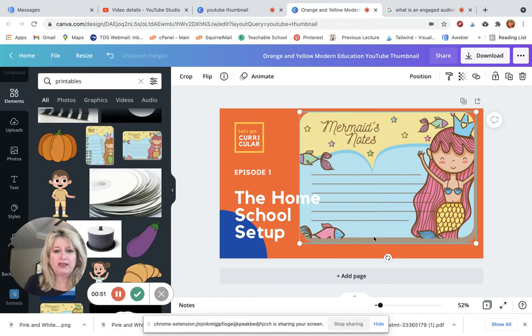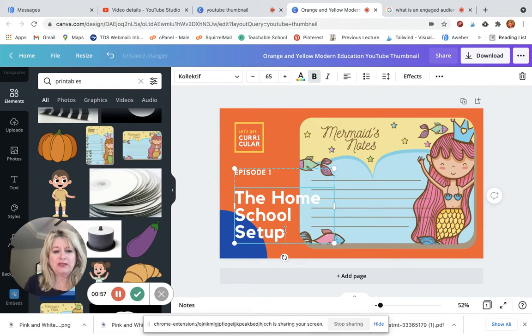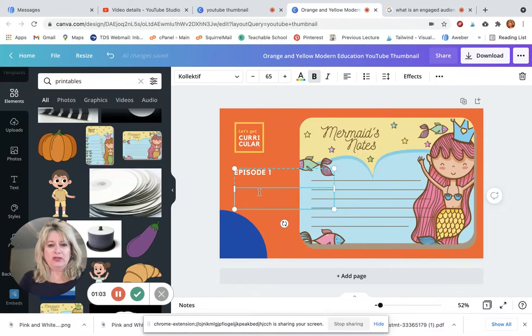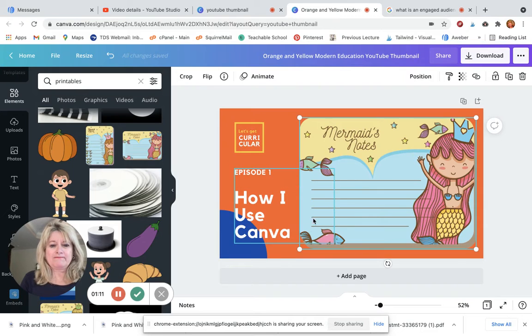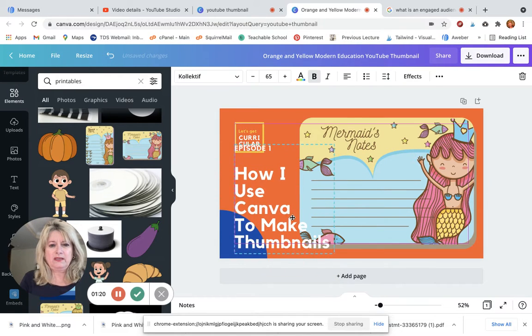Remember, you can't break it, so you can just play around with it until it looks like you want it to look. Right here, you would double click on this, and it will log into the editor where you can type whatever you want to. How I use Canva to make thumbnails, and then what I do, I take it and I move it up here.